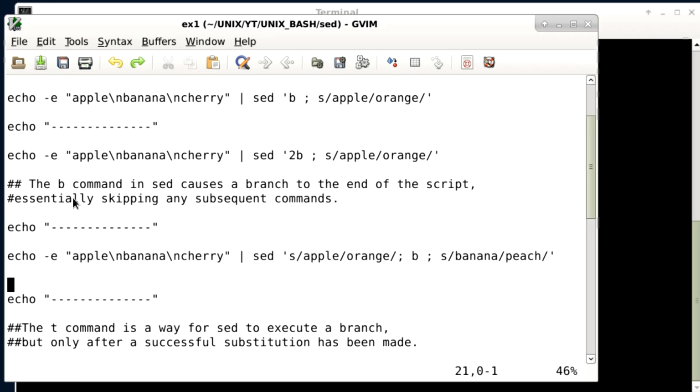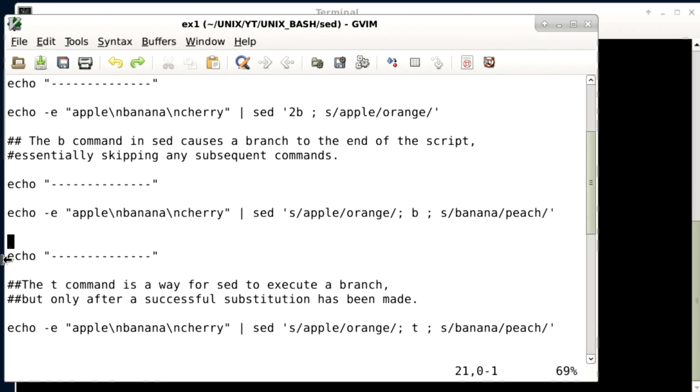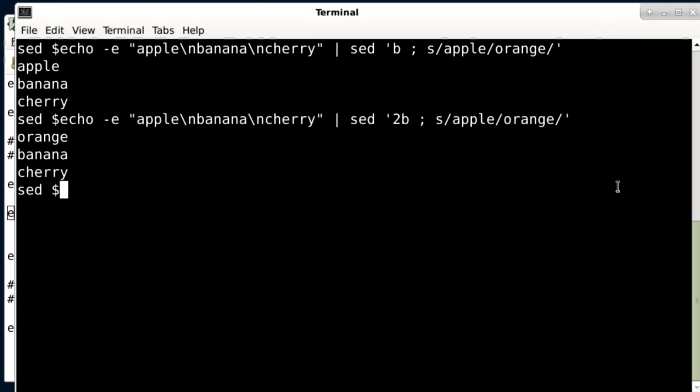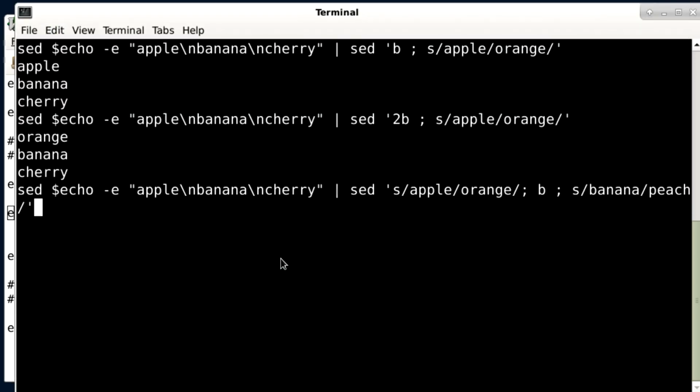Okay, so let's take the third example now. This time let me just copy paste this example and make you understand how this is working. Okay, let me paste it. So what do you see?